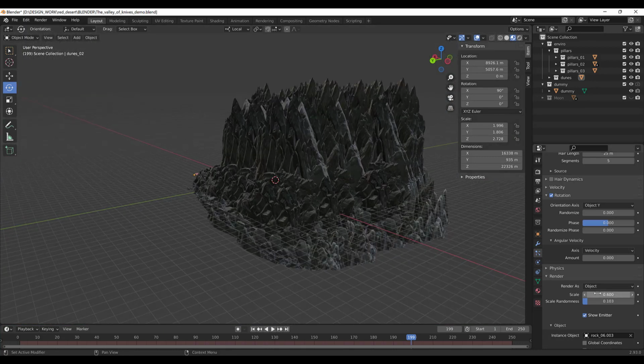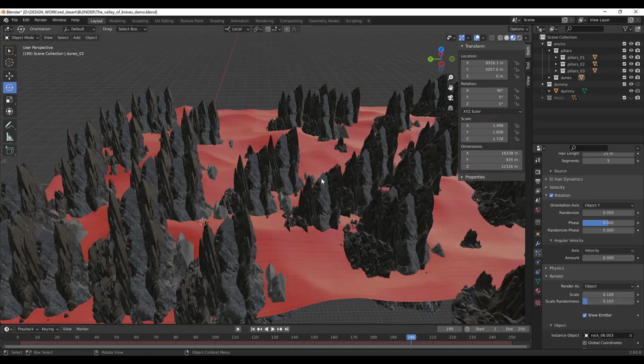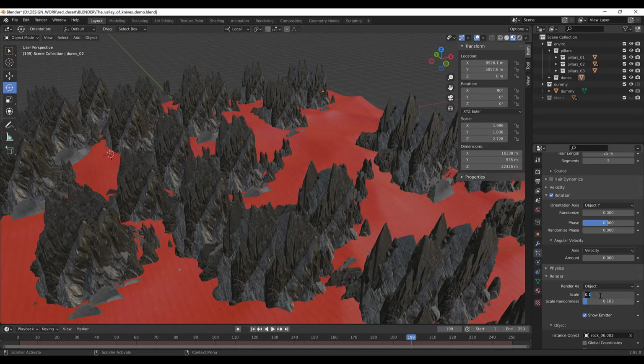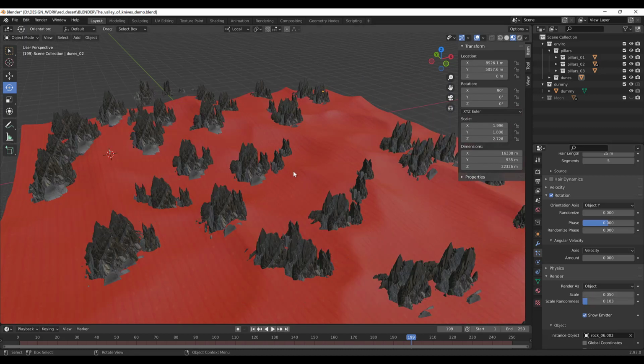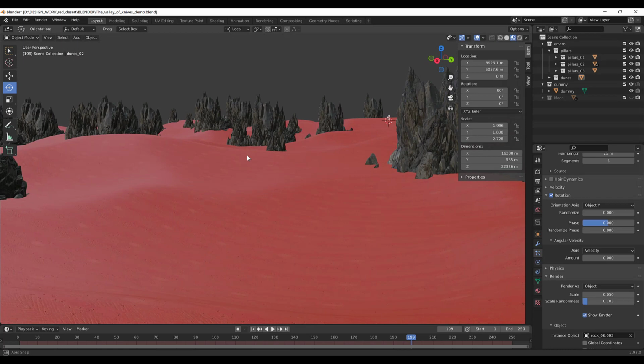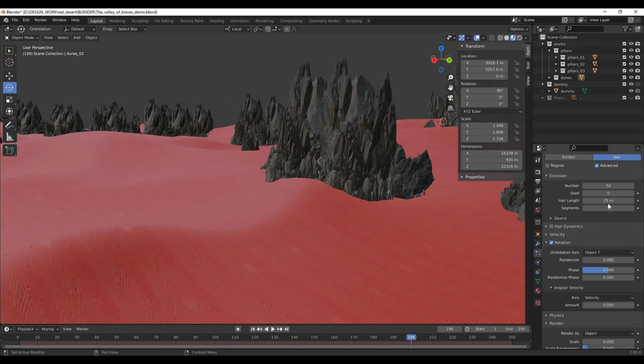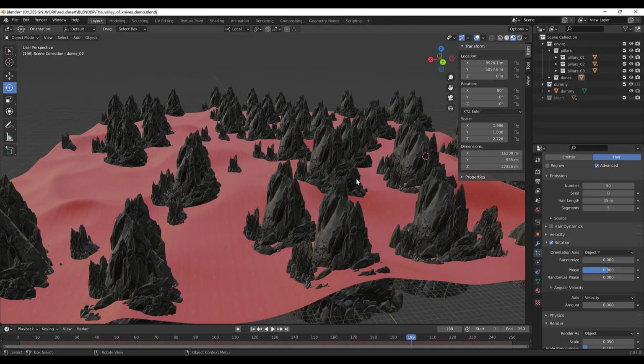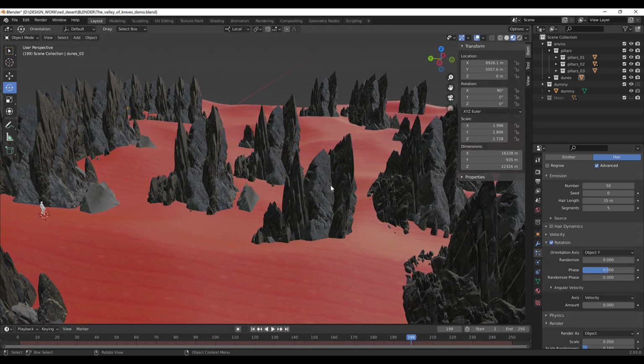Oop, that's too much. Let's try 0.1. Let's try 0.05. Okay. And you can change the length here as well. Again, it's a lot of playing with numbers and see what works for you and whatnot.